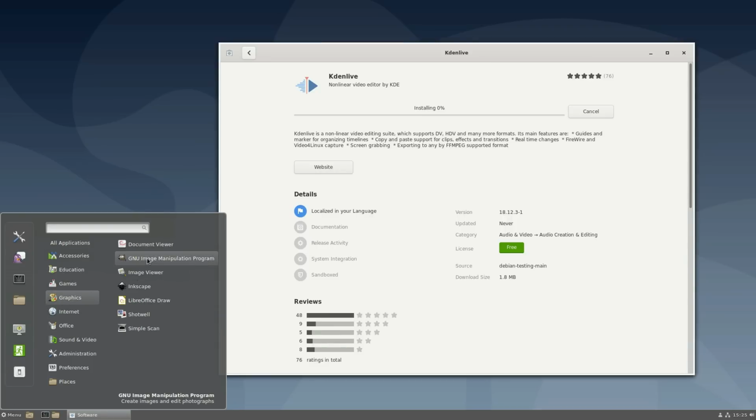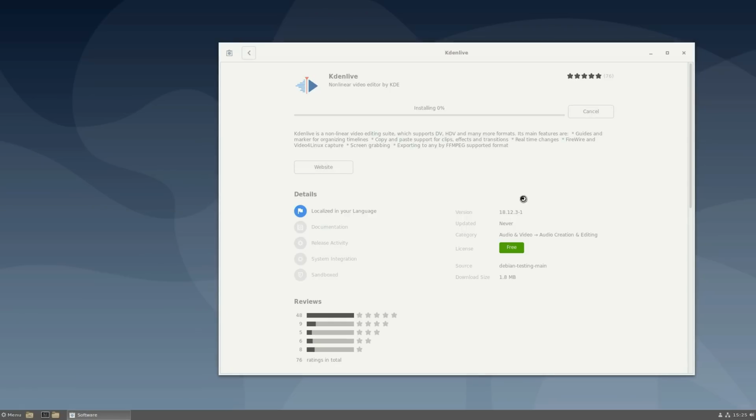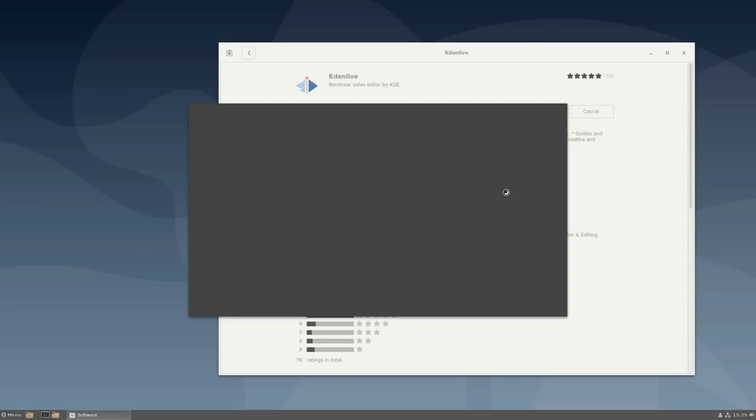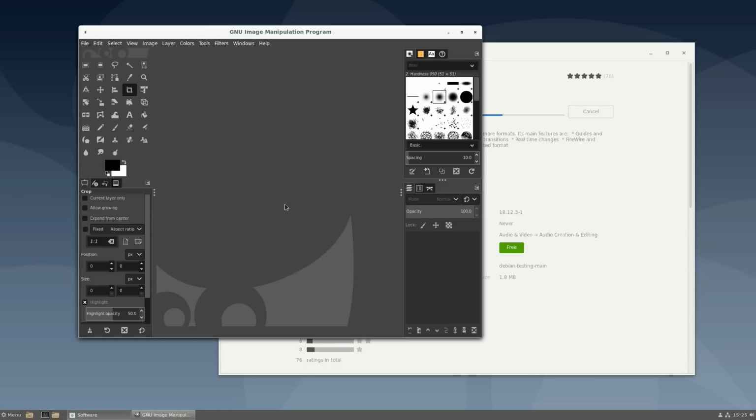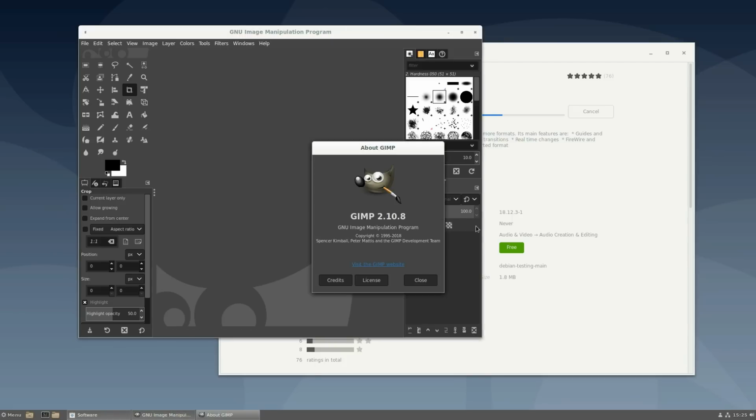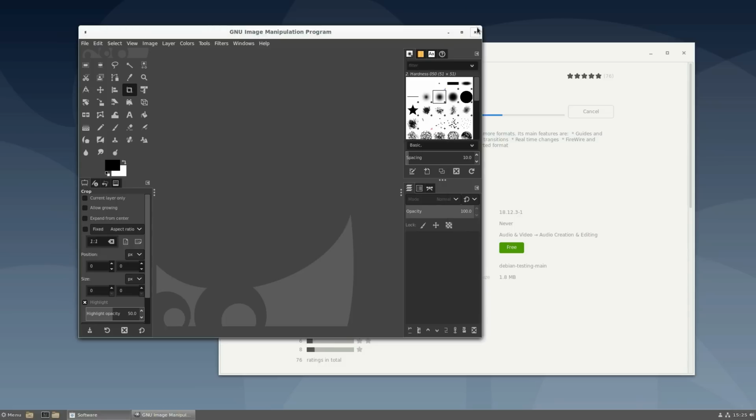As far as GIMP, GIMP is going to be 2.10. It's not the absolute latest 2.10, but it is still 2.10. So if that's a concern of yours, you have that. Same with LibreOffice. It's going to be 6.1. Of course, the 6.2 branch of LibreOffice is out. Let's see. There's about GIMP. So we have 2.10.8 on GIMP.